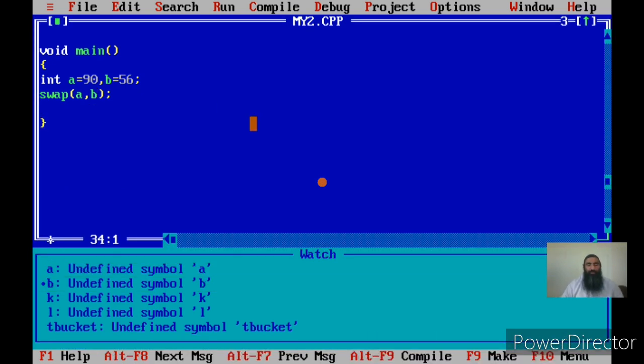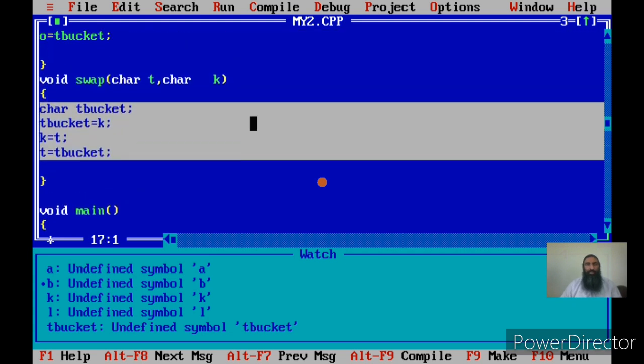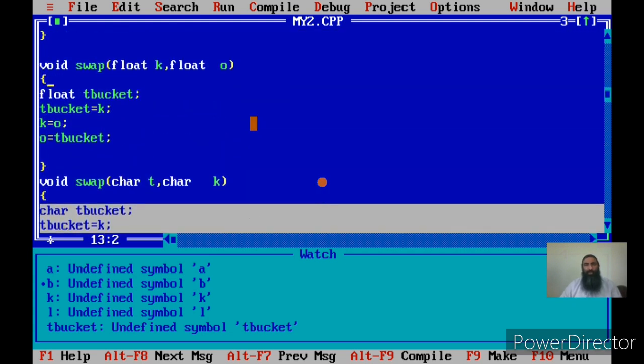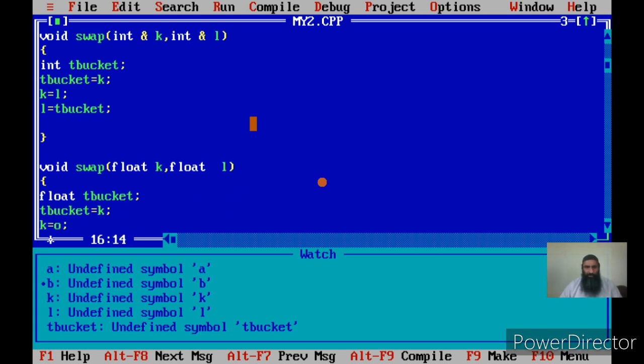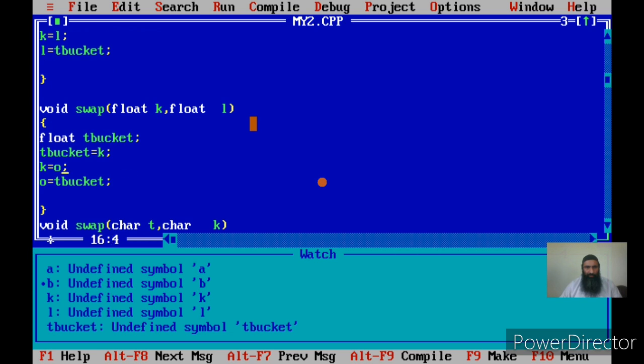Now let us pass by reference. If we pass by reference, what happens? A reference name is created instead of variables. Let me also change the names, and put the same names, because watching will be easier that way. You understand now. We have put L instead of O. I'll be using L. K and L will be named.